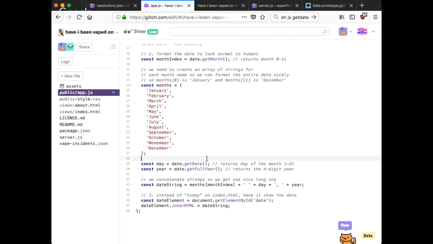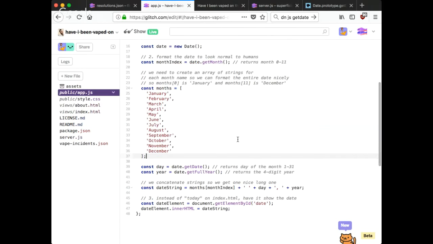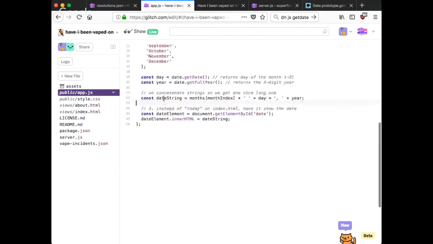You can also do this to make sure you keep up to date on your tracking, and there's a number of things that you can do. But for the sake of the resolutions app and keeping consistent with that, I'm going to do that. And this gets a little bit tricky. So we got our first step, which is get the date. Then we formatted the date. And then instead of having today on index.html, we had it show the date. And now we have a new step 4.